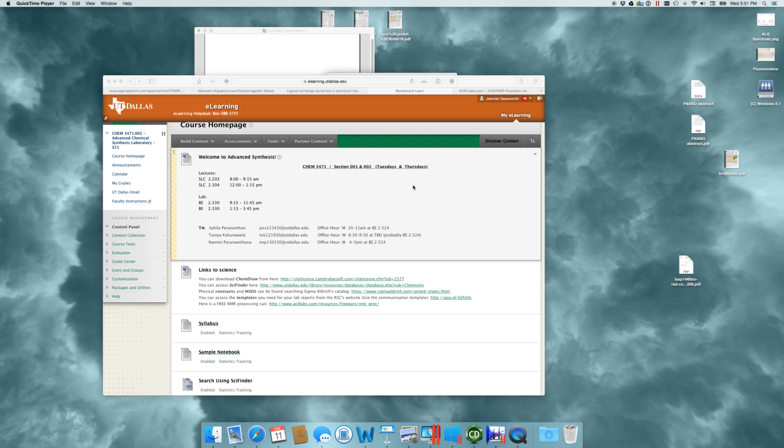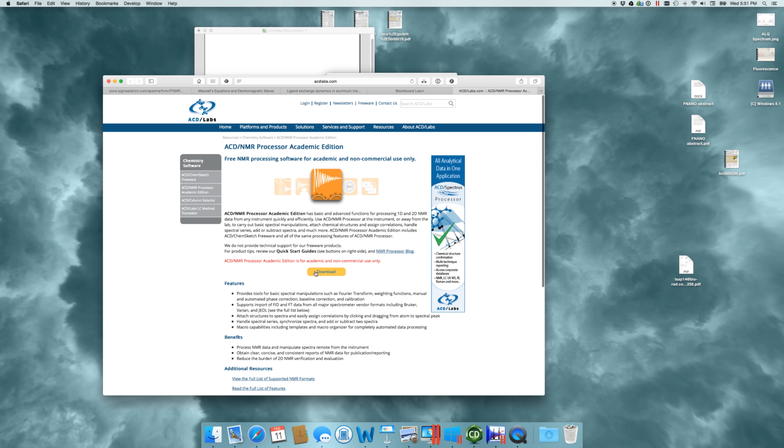We're gonna do NMR processing for basically your amusement and your reports. So this is e-learning, and what I've added here is a link to the free NMR processing suite, ACD Labs. You click on that and you'll get something that looks like this. You can go download it after you do some registration and jump through some hoops, alright?